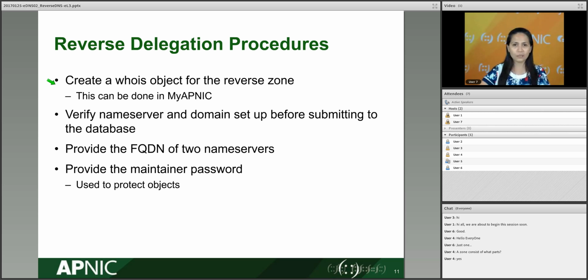It is pointing to the fully qualified domain name of your reverse zone, of your IP address. That's why we still call it a domain. It's a domain object. So for that block, you create a domain object in the Whois database, and that is done quite easily using the MyAPNIC portal. You will have to provide the fully qualified domain names of your name servers. One is okay, but typically it is encouraged to have at least 2 name servers.